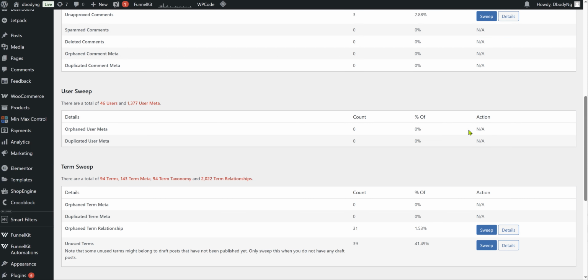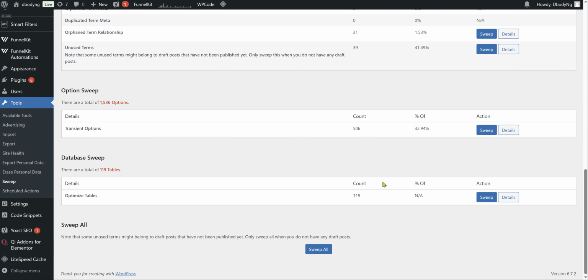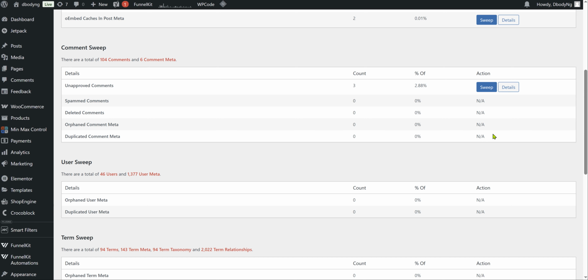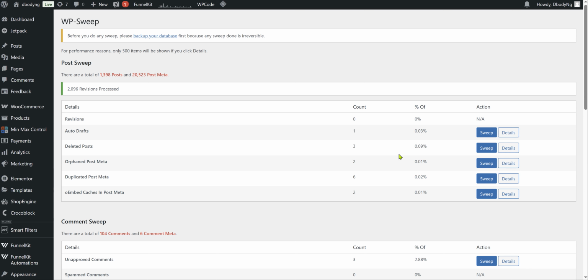Optimize tables. Just what you need to do is sweep the first one. If there is need to sweep the rest of them, I'll make a different video and explain them. I'll try them out on a dummy website. Don't try to sweep other things on an active client website. If you fall into problems, revise back.